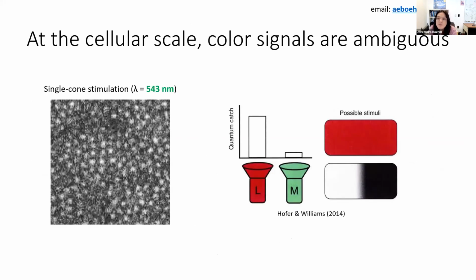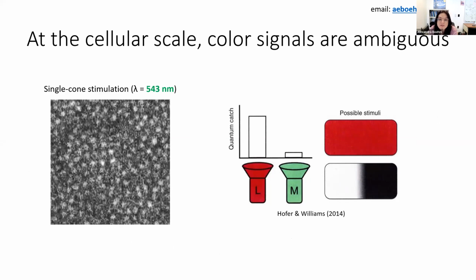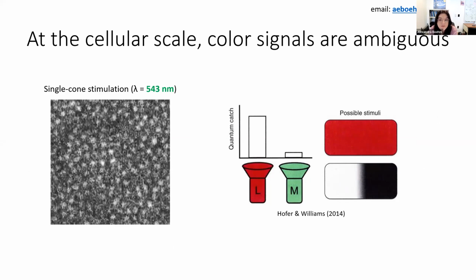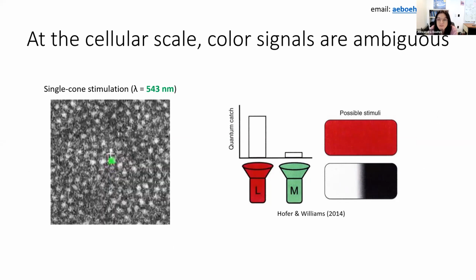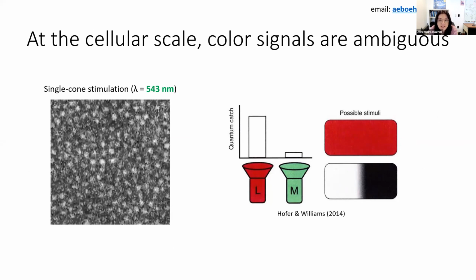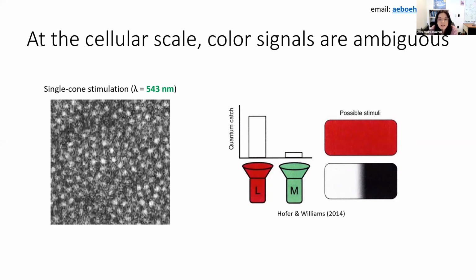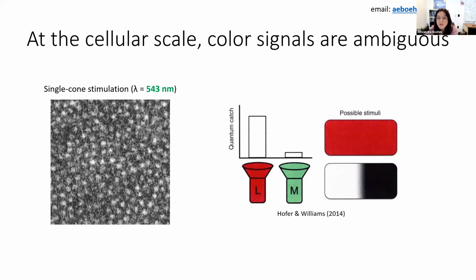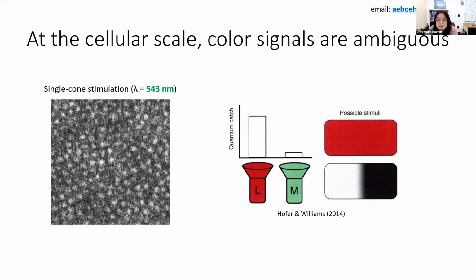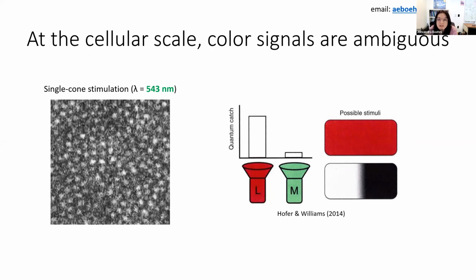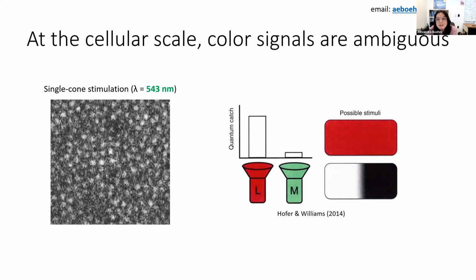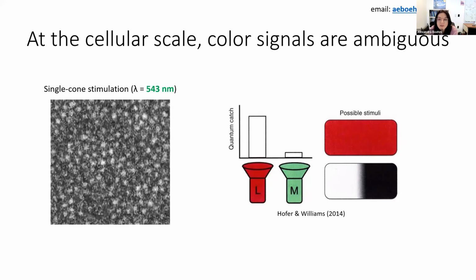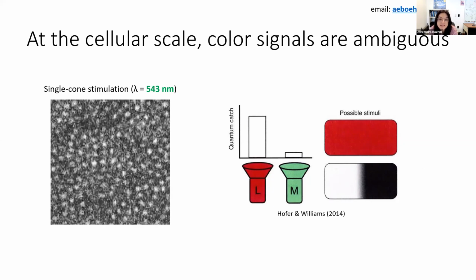On the other hand, when we think about color vision at the cellular scale, cone signals are ambiguous. So if we target a single L cone with 543 nanometer light, a wavelength where L and M cones are approximately equally sensitive, but it typically appears green when viewed under normal viewing conditions with a larger field stimulus. In this case, when we're targeting a single cone with this light, the brain can interpret this signal as a chromatically uniform red spot of light based on this difference we see between the stimulated L cone and nearby M cones that might have lower excitations.